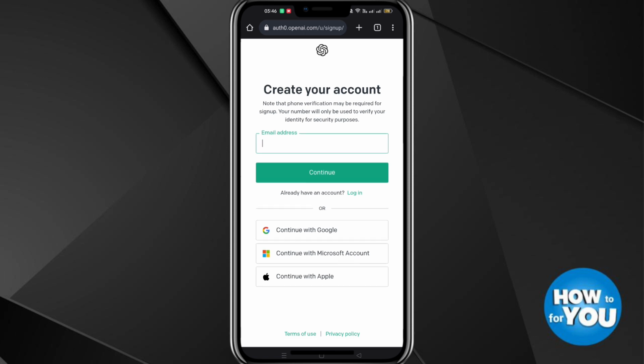And as I've said earlier, you should already have a Microsoft account or Google account. And when you choose continue with Apple, this one will be asking for your iCloud ID. And if you want to continue with Microsoft account, just click this one to sign up. So just a moment.